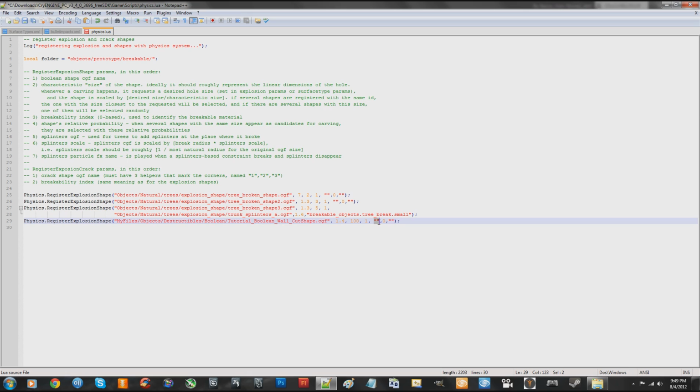The fifth parameter is a splinter CFG. We don't have anything here, so make it an empty string, just like this, open, closing quotation marks. That's for particle effects that spin off when you hit it. Zero, which is the sixth parameter, splinter scale. This means how big it's going to scale the CFG splinters. So if it was like 10 by 10 meters, which is really big, and you put 2 here, it would be 20 by 20 meters for the splinters.